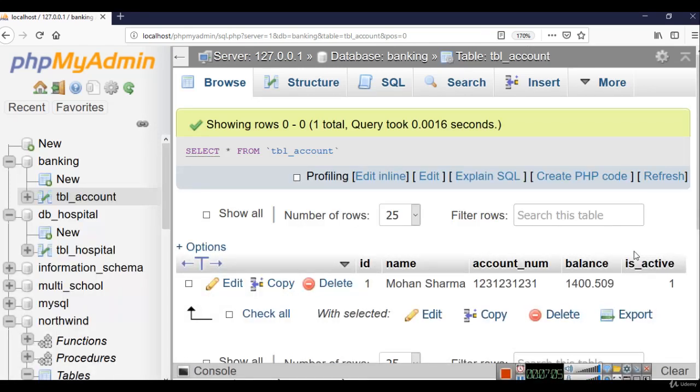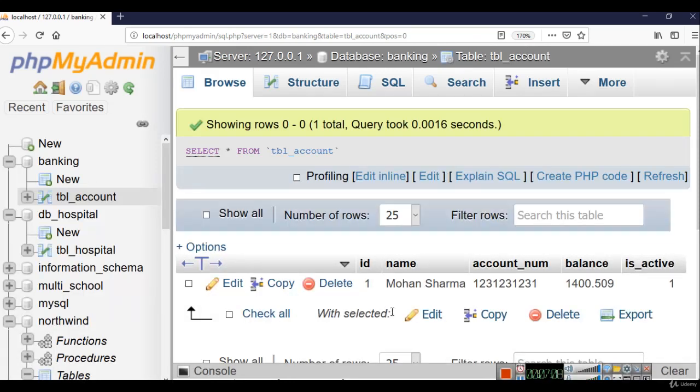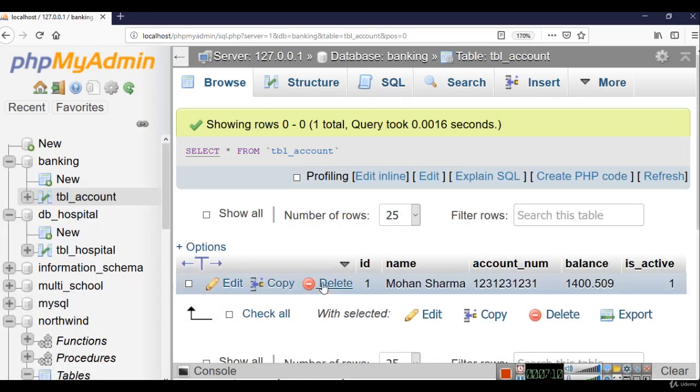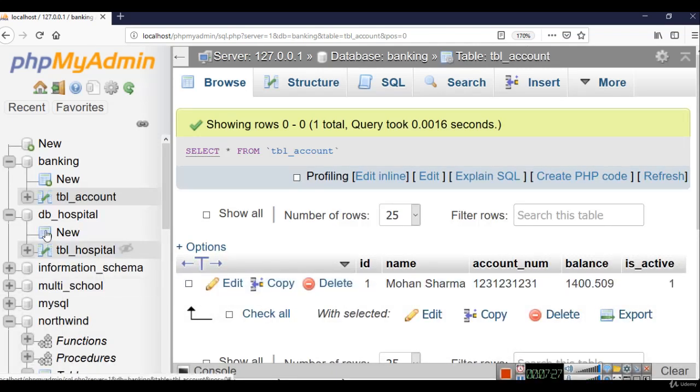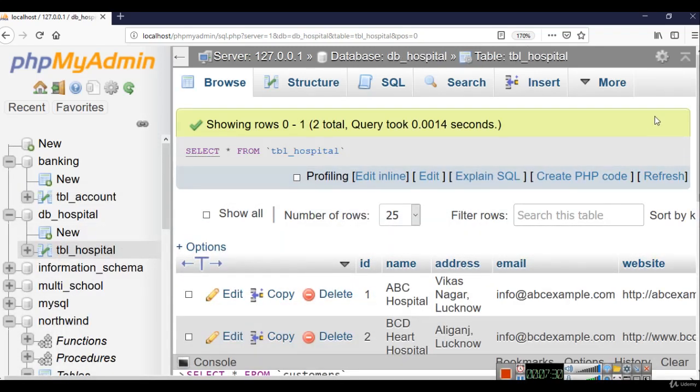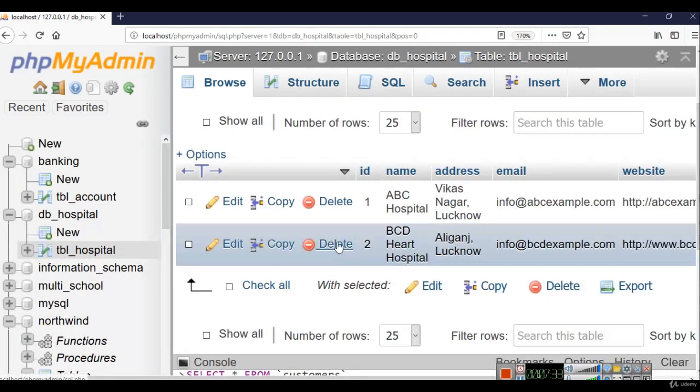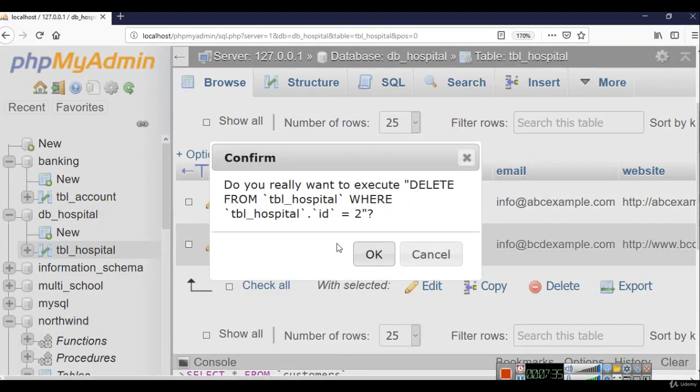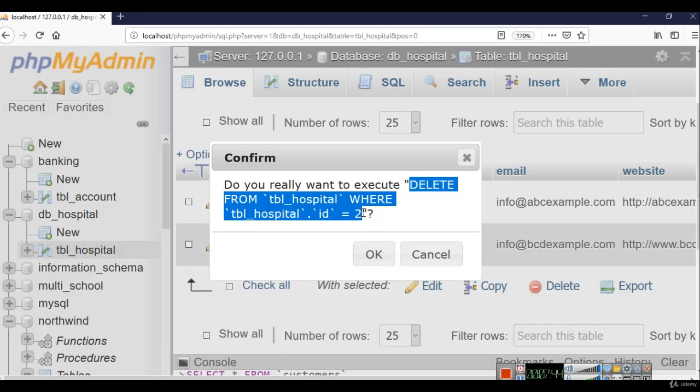Now in SQL we can also delete a record by clicking this particular button. This will fire the same query. This will delete the record on which we are currently hitting delete. Suppose there is this hospital table with two hospitals. You want to delete the second hospital. If you click delete, this is the query it is giving us. Do you really want to execute delete?